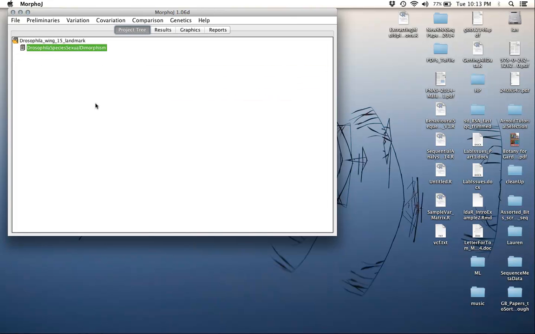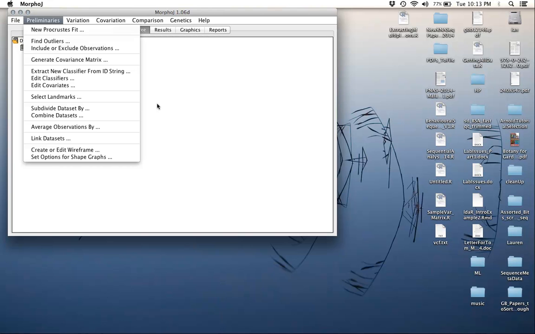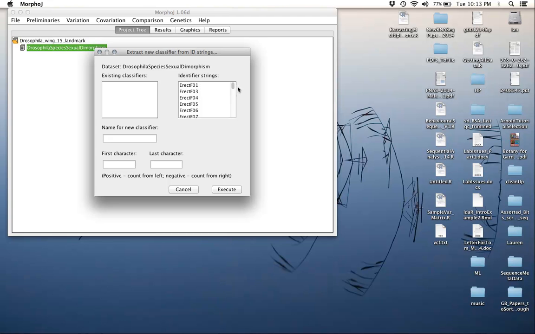All right, so we go back to our project tree, and the first thing that we would generally do is the Procrustes superimposition, but we're actually going to do a step before that. What we're going to do is extract some information from the identifier string in the data. So we click this, and you'll notice it has the identifier string. This was the first column in the data sheet, and that's by default considered the identifier string for this software. And it turns out that the first five characters, in this case E-R-E-C-T, and you can go down to other ones, M-E-L-A-N, represent the names of the species.